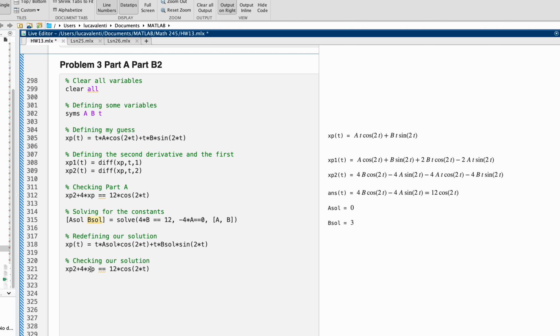Now these are going to be different. So now I need to do the second derivative of xp with respect to t, and the derivative of xp with respect to t. Oh, that's actually not the derivative. So we leave it like this, and hopefully we get the right answer.